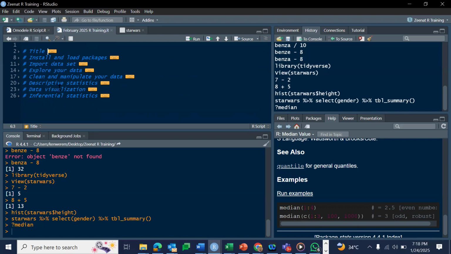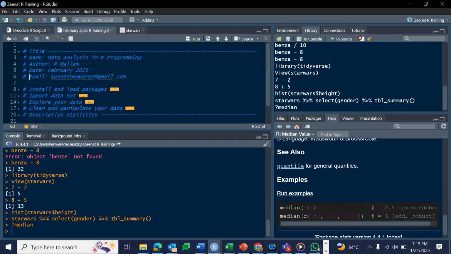Yes. Then let's say there's a particular section I want to look at specifically, maybe the descriptive statistics. I can just click on the descriptive statistics, it opens, and I look at what I want to look at. So that's the benefit of creating sections. Okay, so we've done our title.